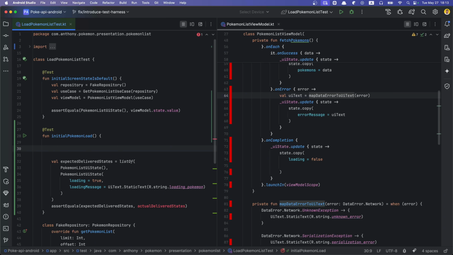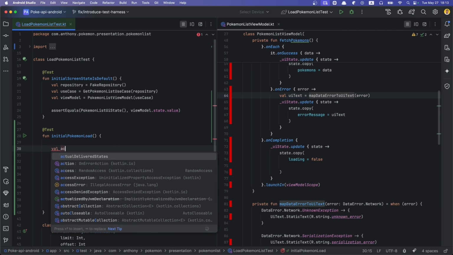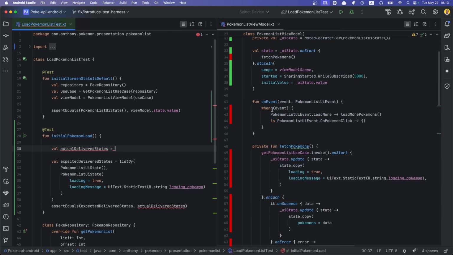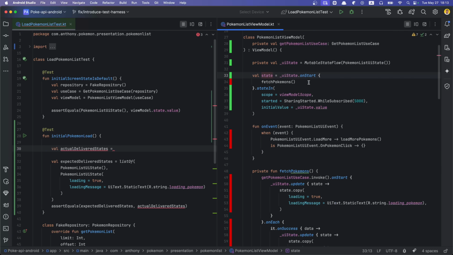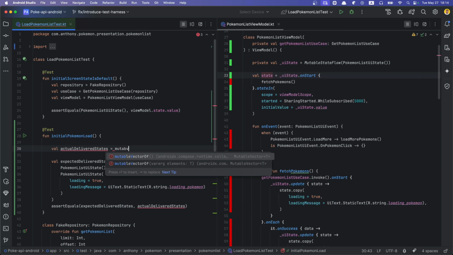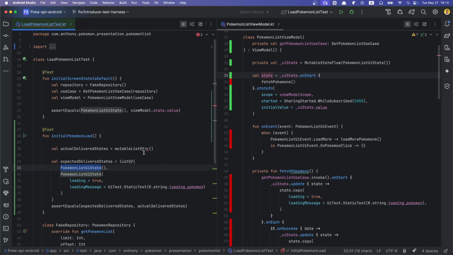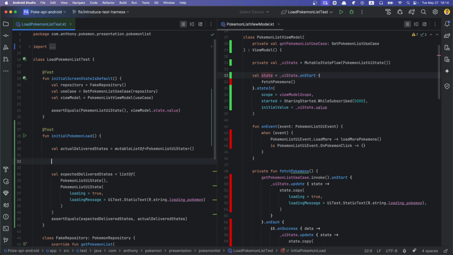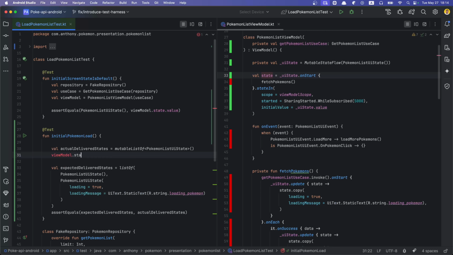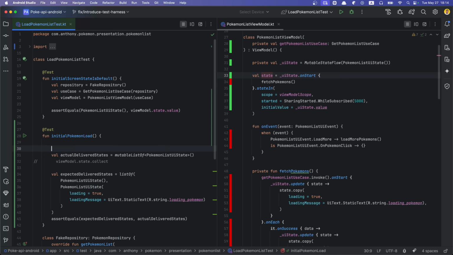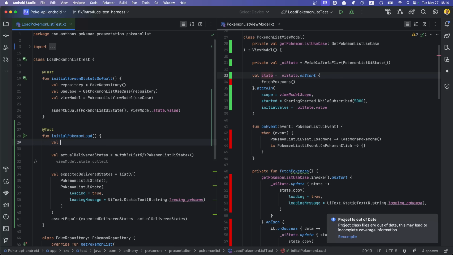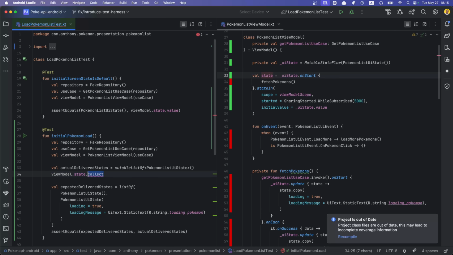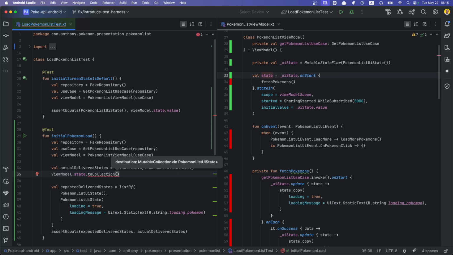What's going to be the actual delivered state? I have to collect a flow, basically, and this is a state flow. So the way I'm going to collect this, I'm going to use toCollection. I'll do something like a mutable list of this thingy, and then I'll have to collect here the ViewModel state. But first let me initiate the ViewModel. I'll just borrow this thingy, and then here I would say viewModel toCollection, and then this is going to be the actual.